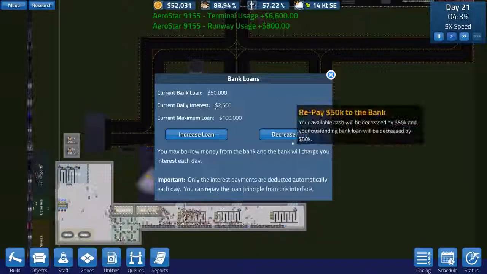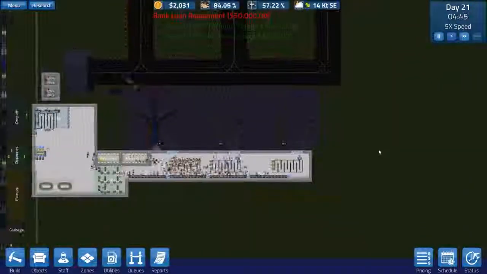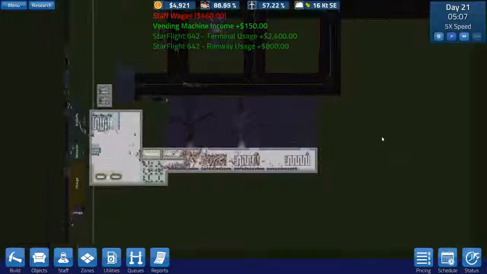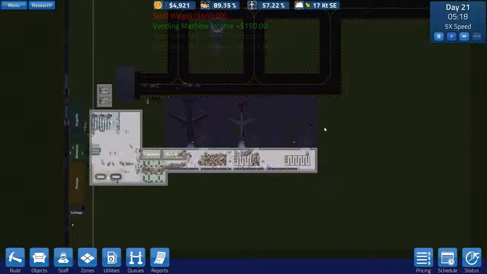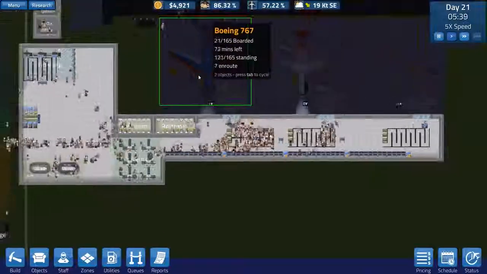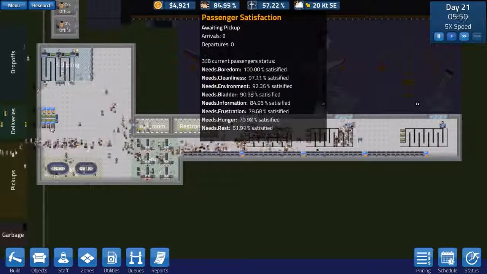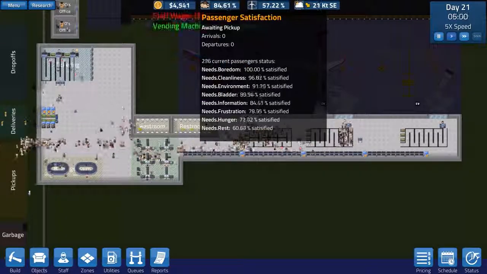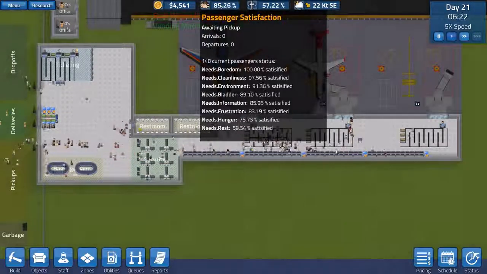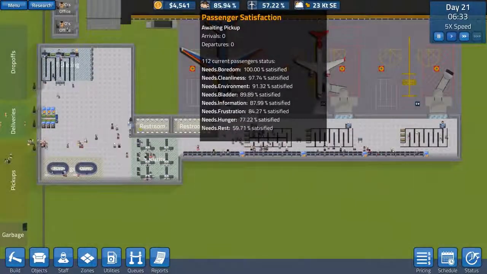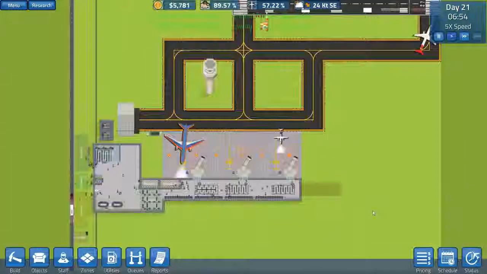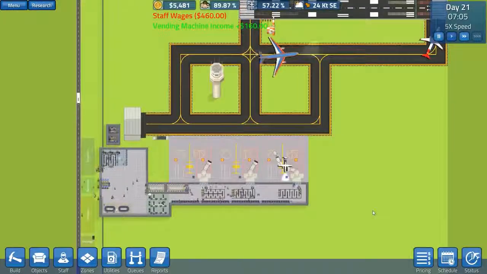So, now let's decrease our bank loan. We've got no money at all now. I don't know if that's the good way of doing it or not. There's a lot of people going in there. Overall satisfaction is lowering, actually. The needs: boredom 100% satisfied, it never goes down. Cleanliness is fine, information's there, a bit of frustration, a bit of hunger and rest. I don't know what the rest need would be. I'm guessing cafe. Oh, do I risk it?